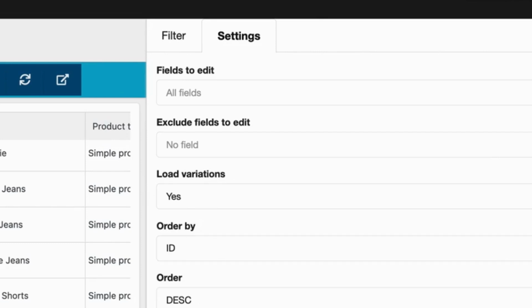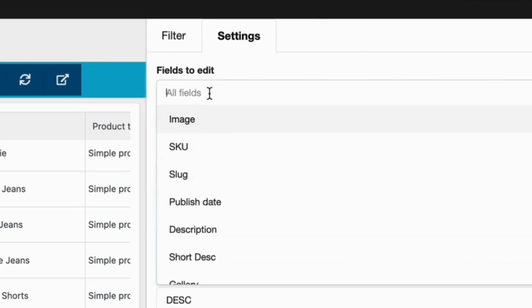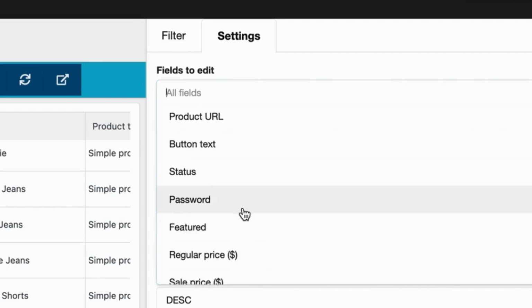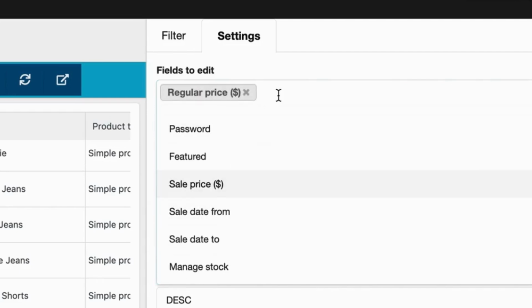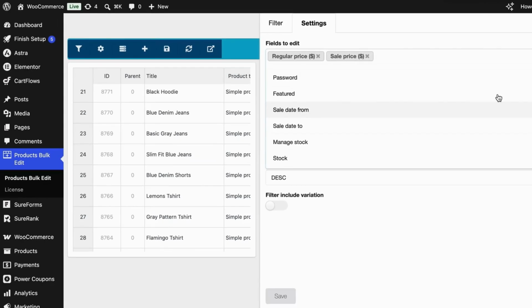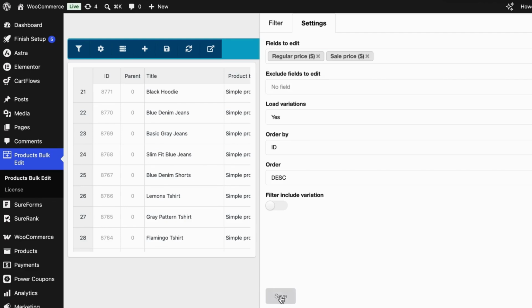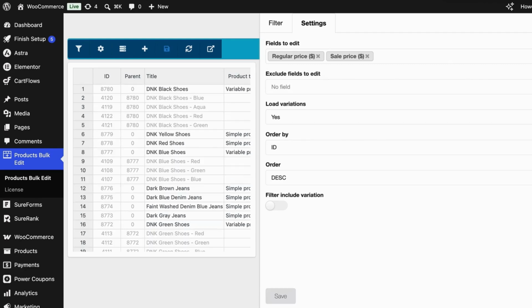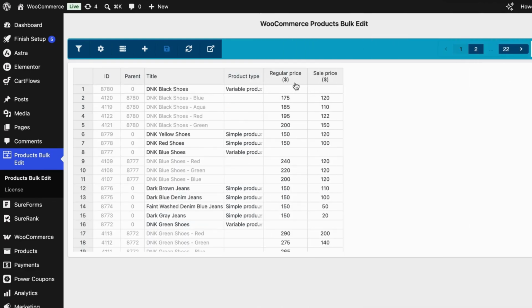Click the settings icon and you can choose exactly which fields appear in the table. I'll pick regular price and sale price. Now the table is clean and focused. No distractions, no accidental edits. When you're done, just close the panel and your changes are saved.